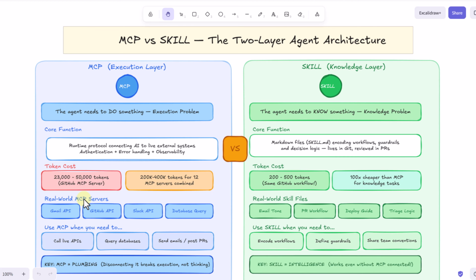There are a lot of MCP servers available. We can connect with Gmail, GitHub, Slack, and we can also create our custom MCP servers to connect with external systems like databases. Real-world skill files could be related to guidance on email, to a PR workflow logic, to a guide for deployment, or to a guide for triaging. So there are n number of use cases for skill files.